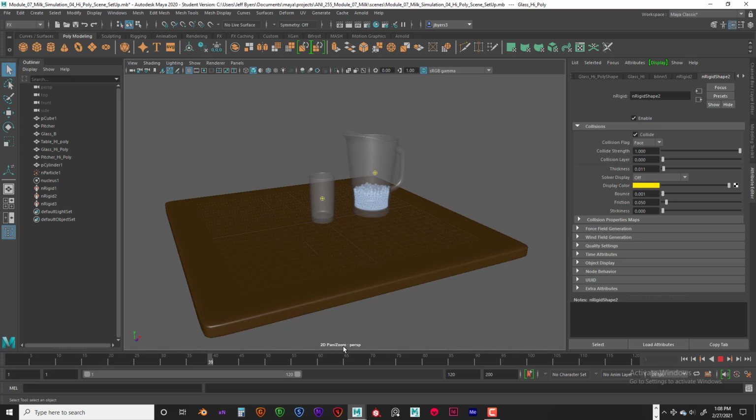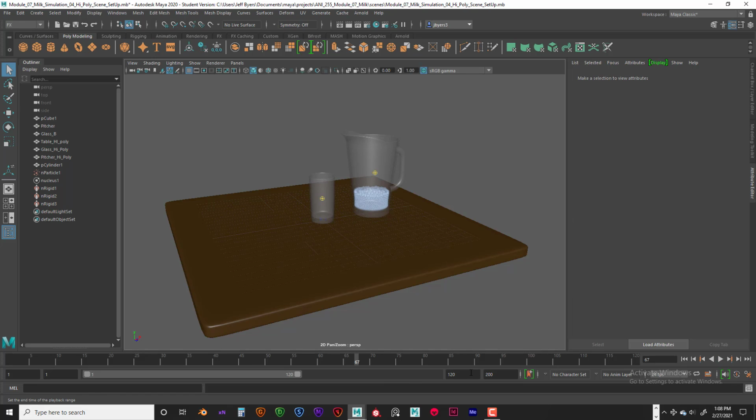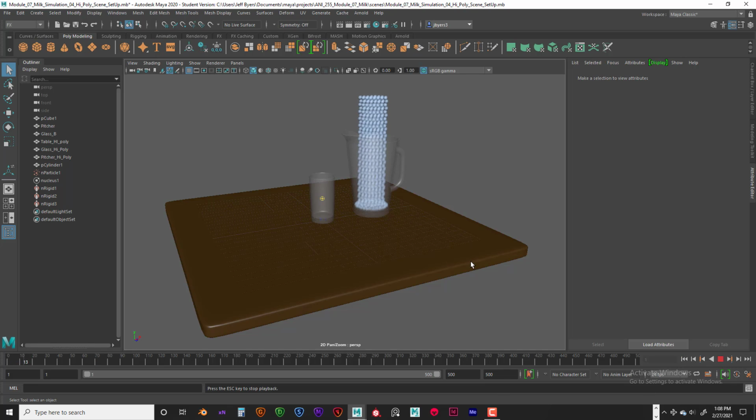So we need to make sure we add more keyframes on the timeline. We need to go to like 500 to let it set. So I'm going to type in 500 at the bottom here, and now we can play the simulation. You can see all that filling it up. Now we could have used an emitter and filled it up that way, but that would take too long.